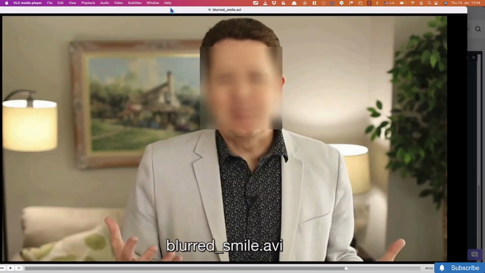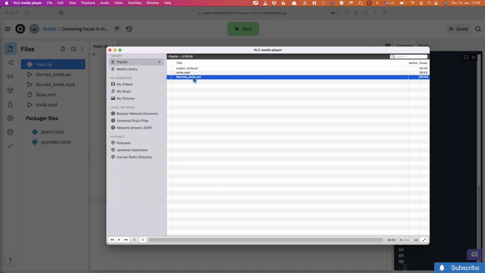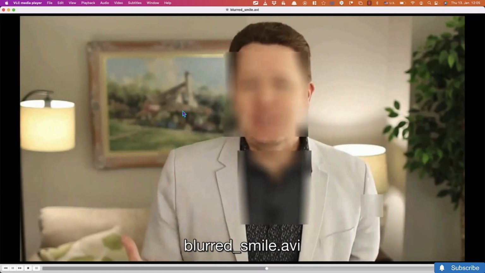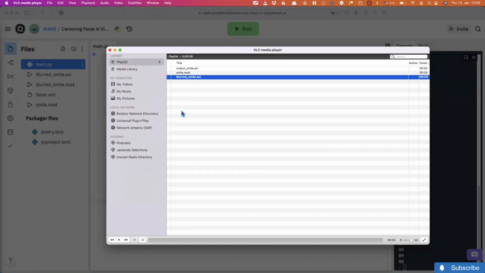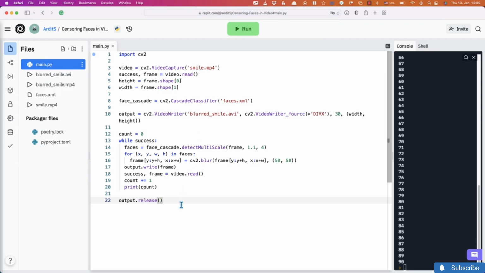And here it is. At least in my case, I can only open it with the VLC media player. The other ones might not work. And yeah, that's the output, and that's the final code.